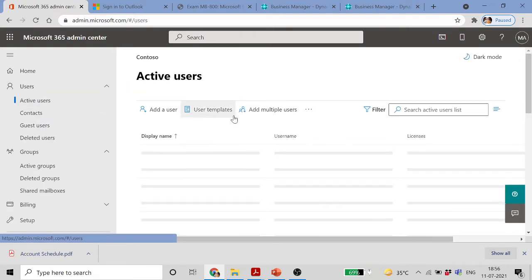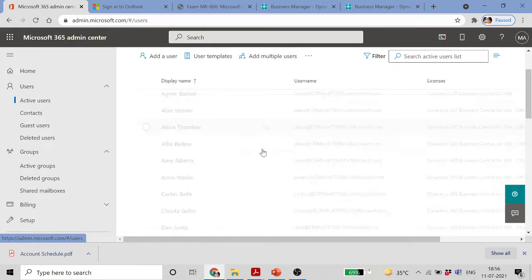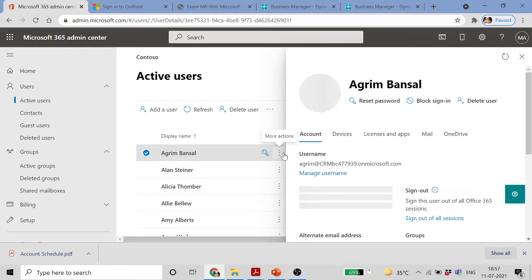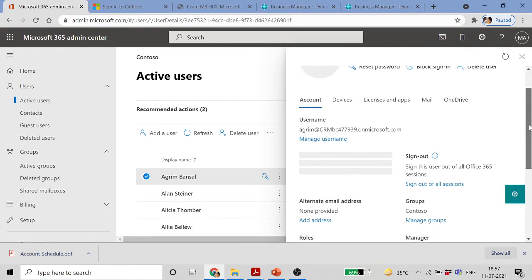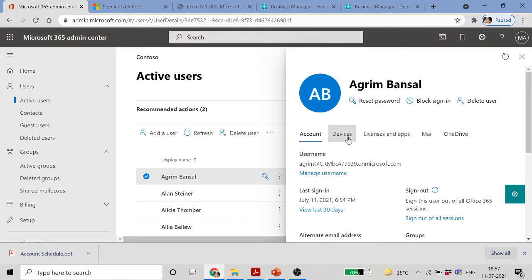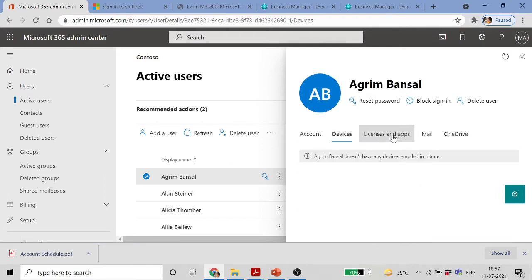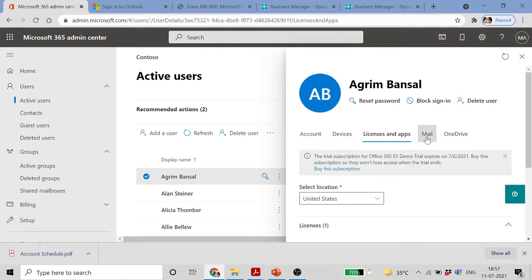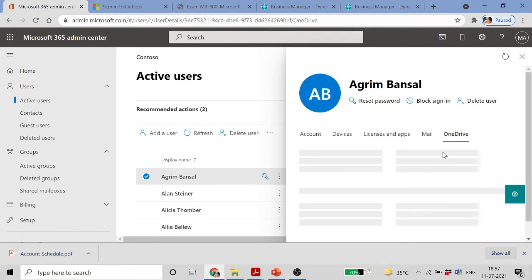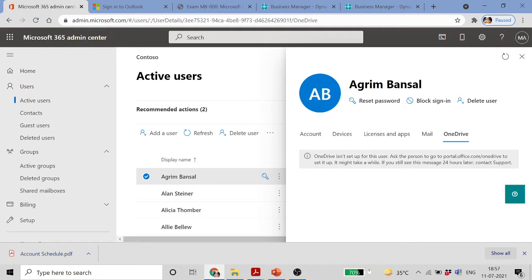Let me go to users, active users. Roles, manager, contact information. So later on, if we need to reset password, we can reset password of this user from here. Block sign in, delete user. These can be done from the admin page.